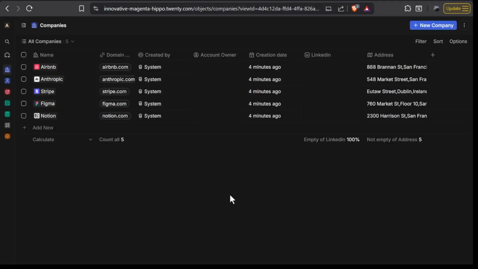Now let's take a look at how you can create a new company and even import different companies into your Twenty CRM. So let's take a real world example. Imagine you're running a premium web design agency called Apex, which is what I named our workspace, and we just landed a massive lead from an enterprise tech company.